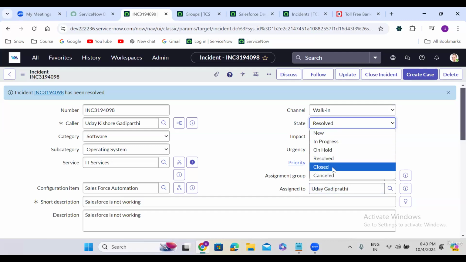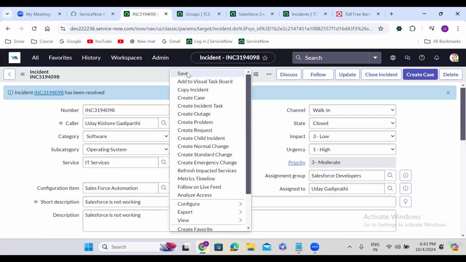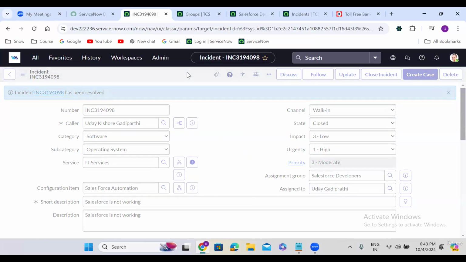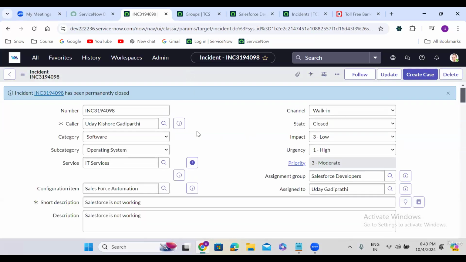So you can mark it as Closed. Once it is closed, that is gone. You cannot reopen it. You can see it, but you cannot touch that incident anymore. That is already over. You don't have to do anything with it.